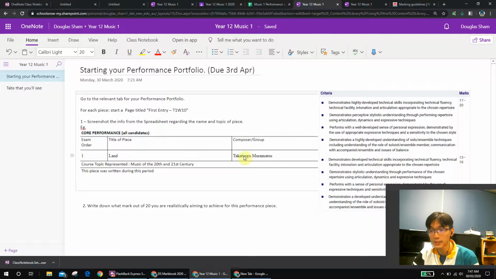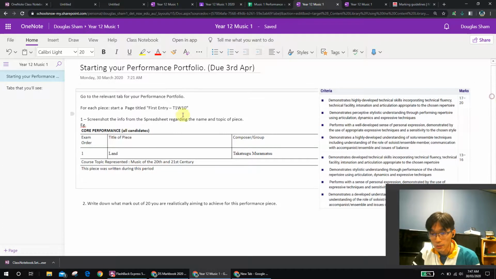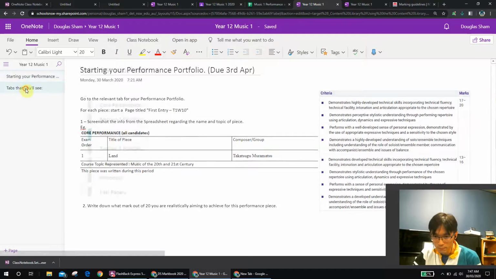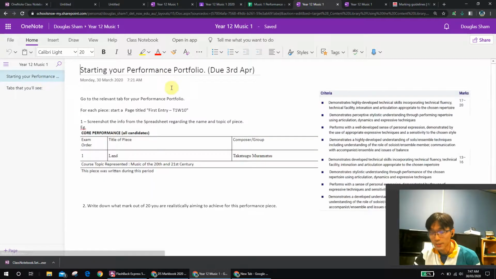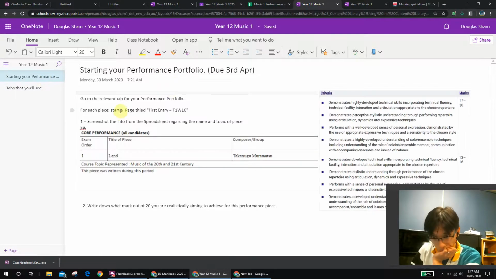You should get access to this page. For each of the tabs that you see here, you will be doing a portfolio. Now, for today, we're going to start our first entry. And you can do entries by pressing that page button at the bottom inside your portfolio.